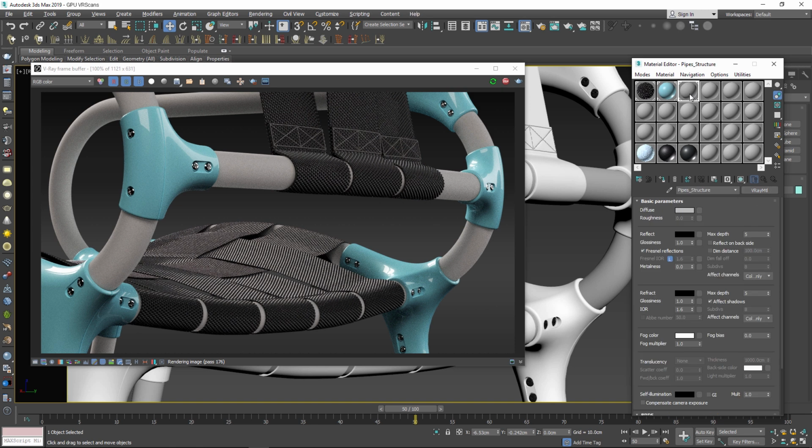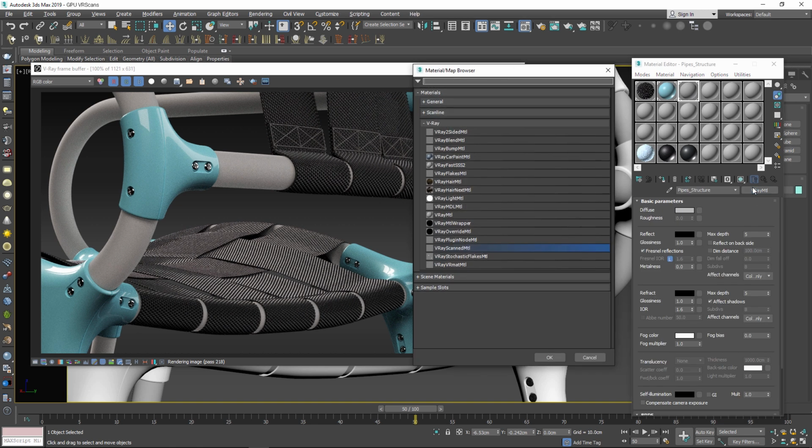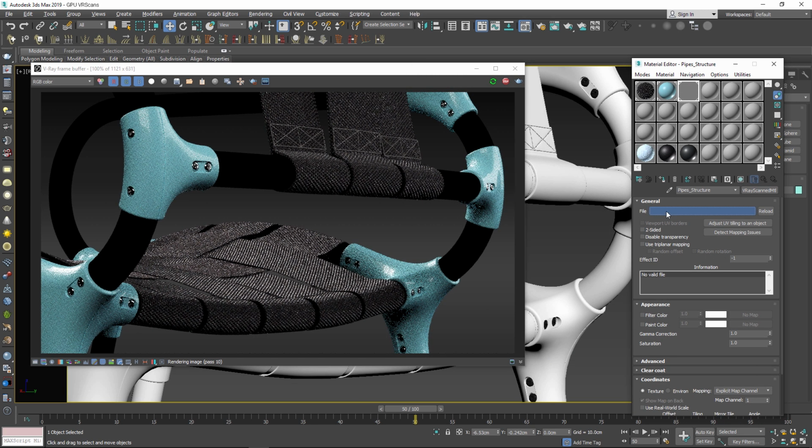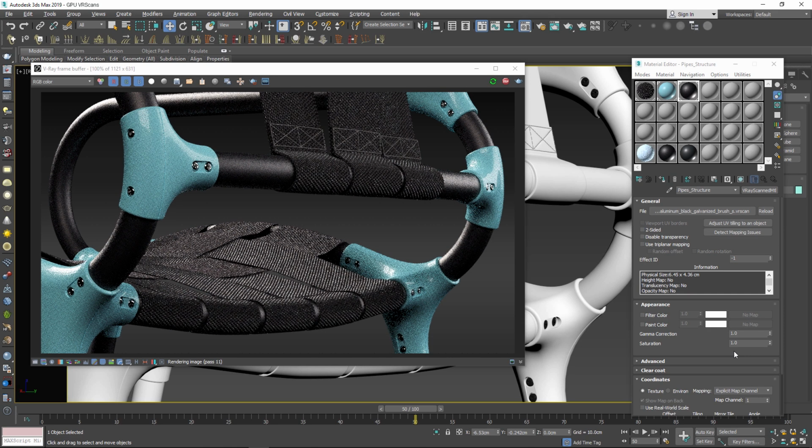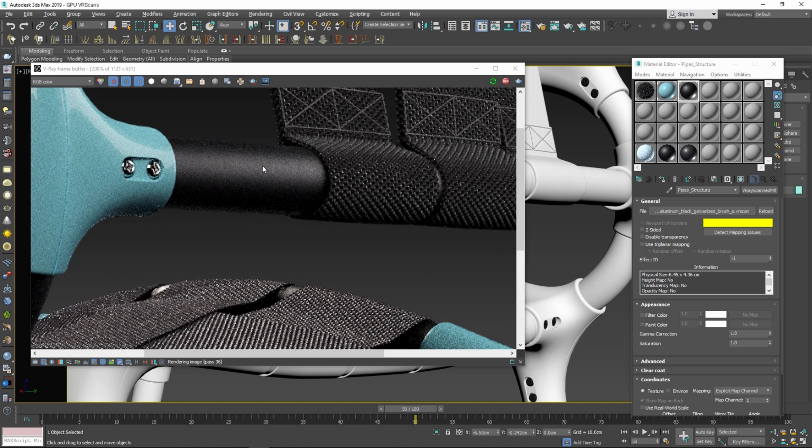Lastly, let's select the third material for the rest of the chair's body. This time, let's load in the aluminum black galvanized brush scan material, and once again, select the Adjust UV Tiling option and select the chair's body. If we zoom in and draw a render region, you can see once more that with a simple click, the material has been automatically scaled to the right size.